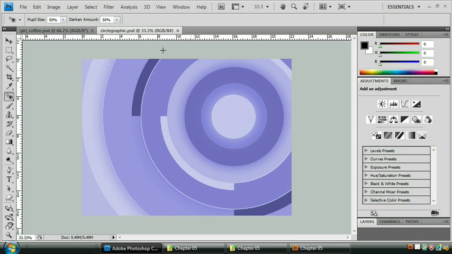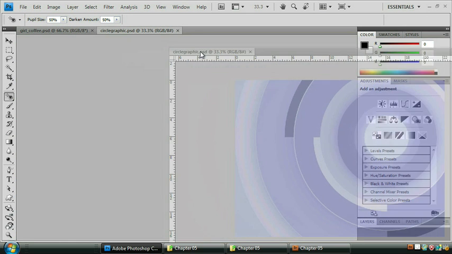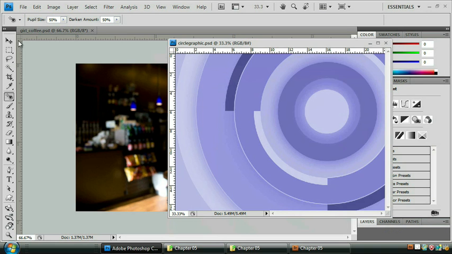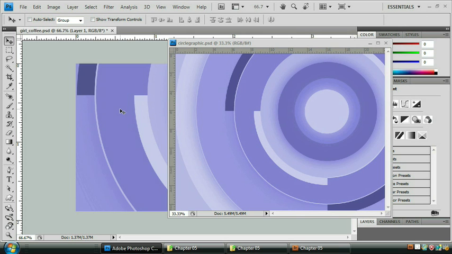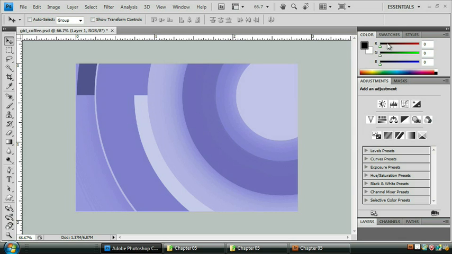Now I'm opening up this file, and I'm just going to drag the tab down so that I can see both of these images together. I'm taking the Move tool, and I'm holding the Shift key as I drag this from one file to another. And again, the reason why I'm doing that is to make sure that it is centering itself on top of this other content. Now I'm going to the Layers panel.